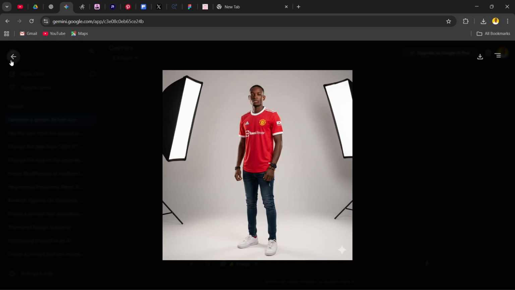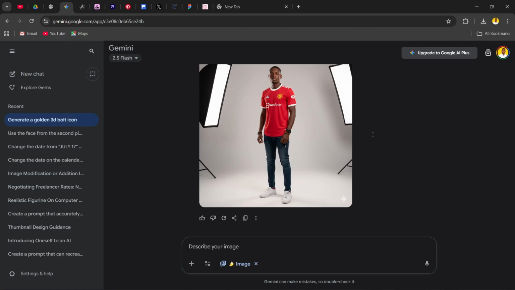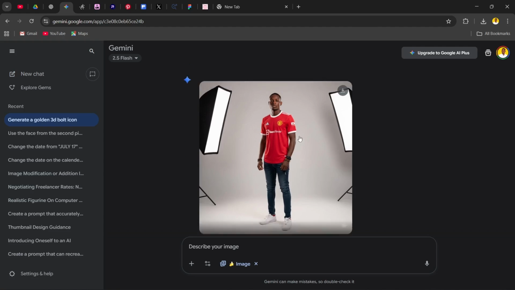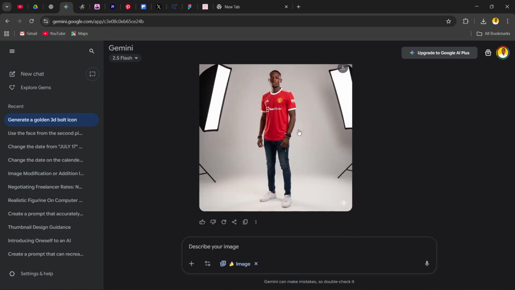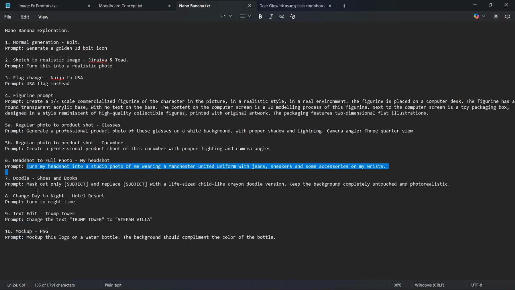You can see what has been created. I actually specified I wanted it to be a Manchester United uniform with jeans and sneakers and some accessories on my wrist, and that's exactly what it is. Amazing. So we'll move on to the next one, and the next one is, I'll just copy the prompt.